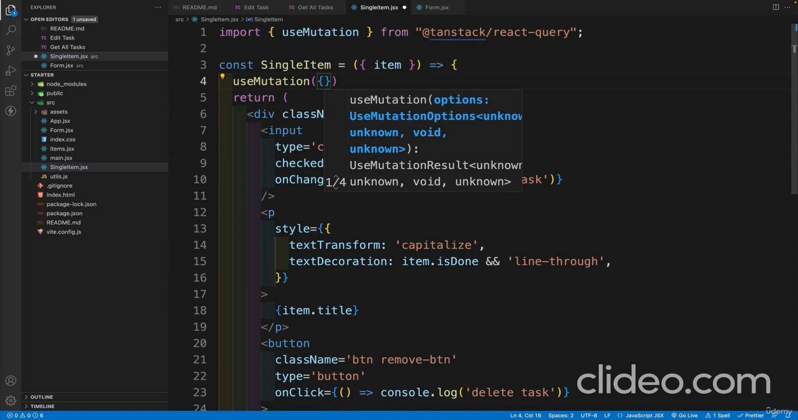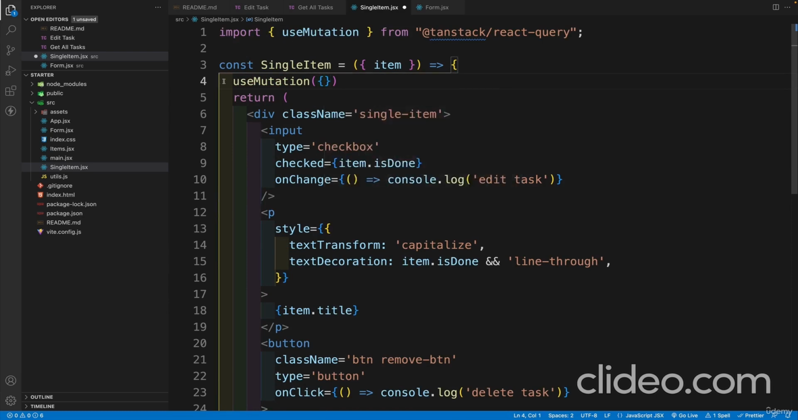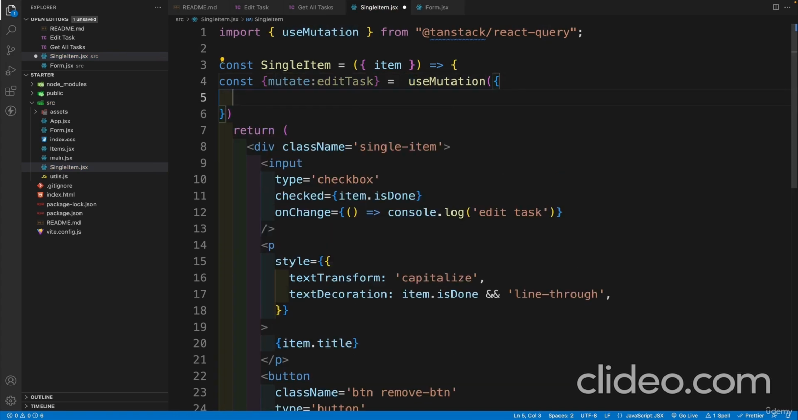Now, since we already covered it before, I'll right away access the mutate function, and I'll right away give it an alias. So we'll go here with mutate. That's what we're getting back. And I'm going to name this editTask. And in this component, you'll clearly see the benefits of using the aliases. So we set this equal to our useMutation.